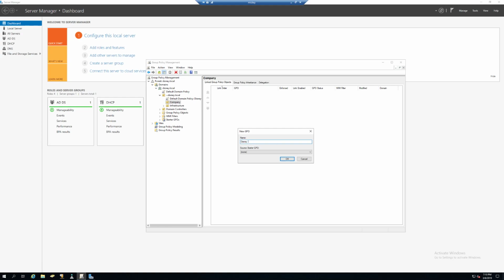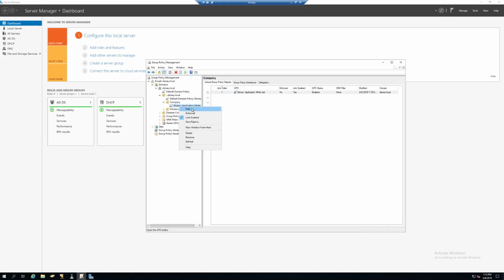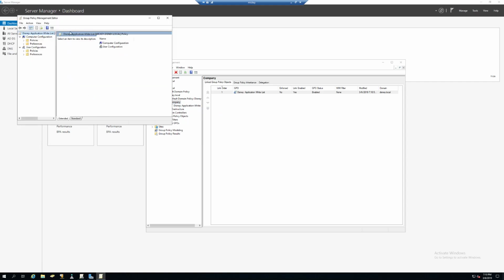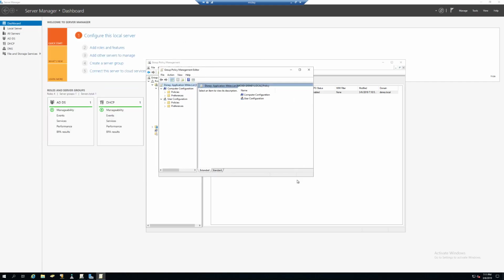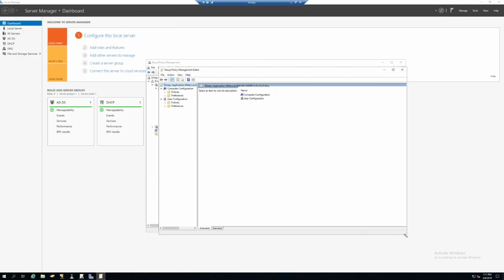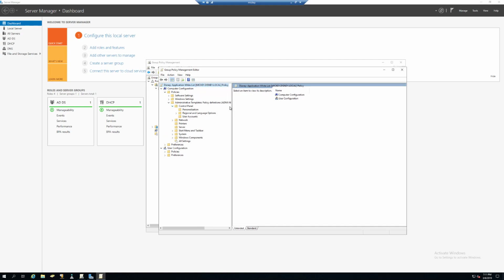So I'll name it application whitelist. And then inside we'll go to edit. This brings up our GPO specific stuff. Over time we might go over these things. GPOs have a ton of settings in here that you can just play with and do.